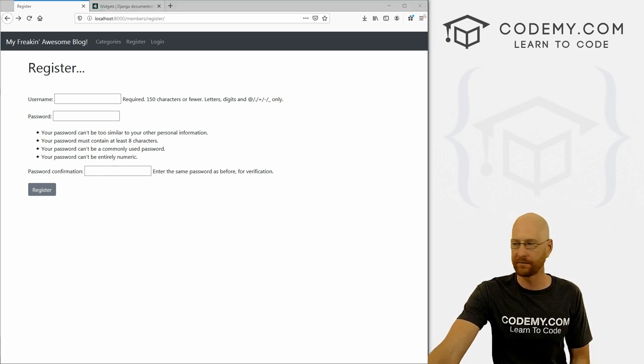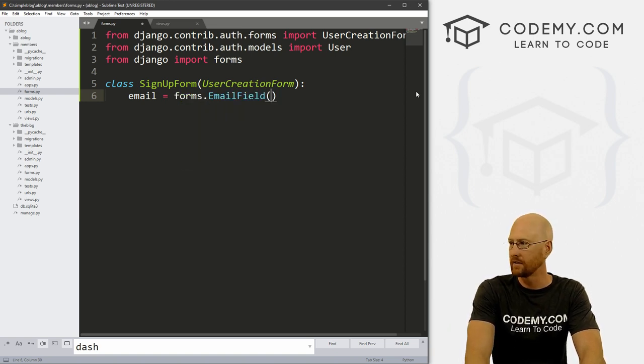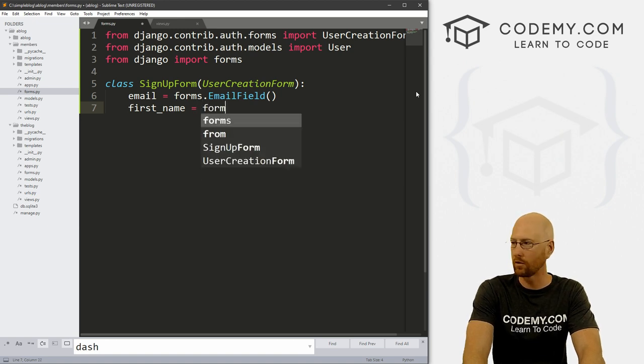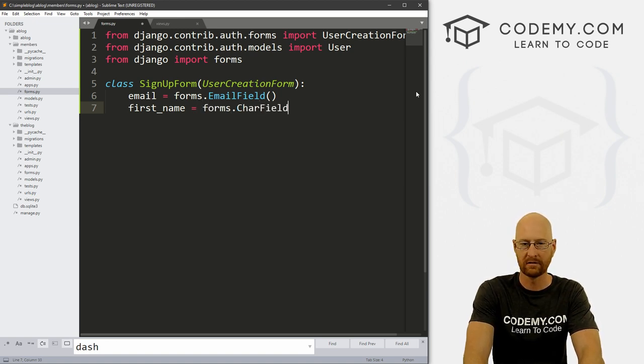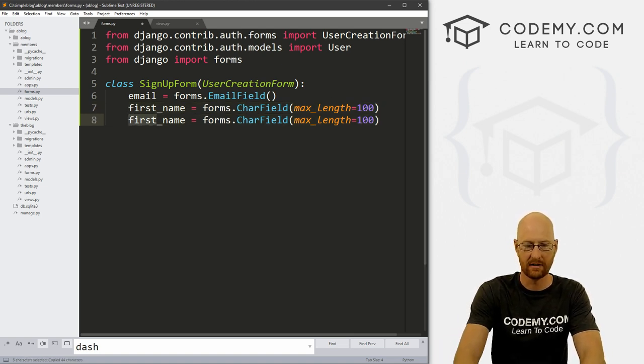So we can do that just like anything. We could go email and then this is going to equal forms.EmailField. And then that's good. And then we also want to add the first name. And that is forms.CharField. So we've looked at char fields before. And here we can give this if we want a max_length of, I don't know, 100 characters. And then I'm just going to copy this whole thing and then add this as last name.